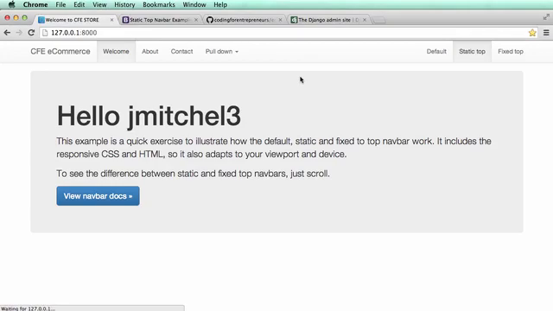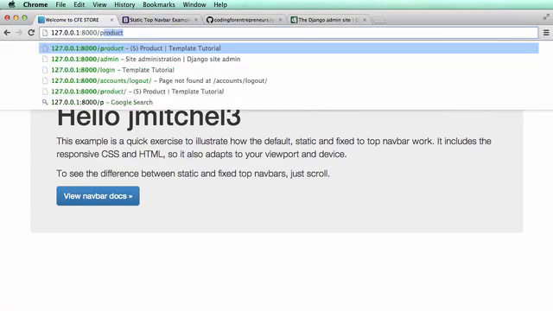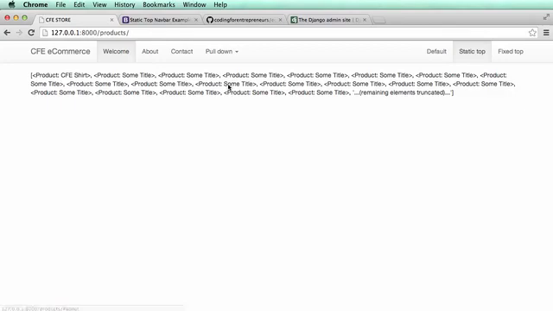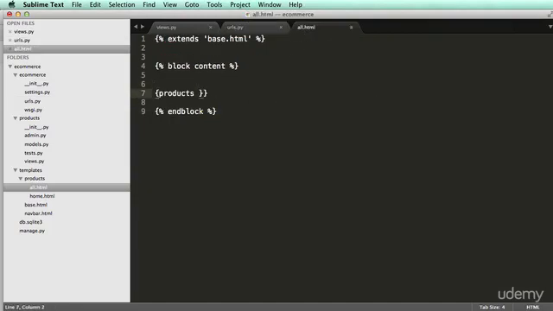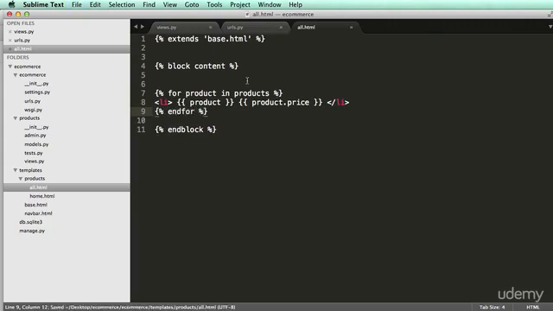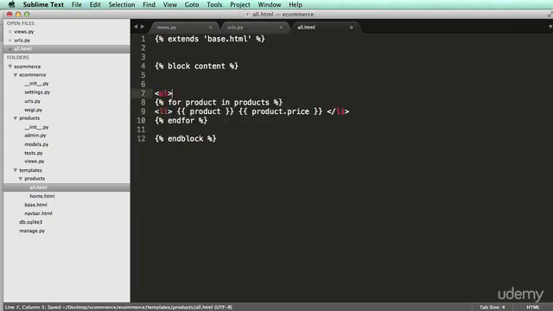All right, so if we refresh in here, and we go to /products, we now see this huge list of our products. Perfect. So now we can actually list out all those products. So I'll do for product in products, and I'm going to put it into a list item. I'll just do product and then product.price in the list item, in the for loop, and I'll put an unordered list here.